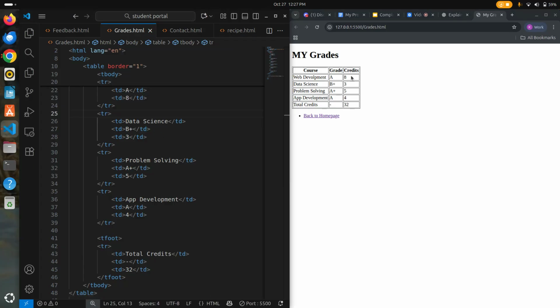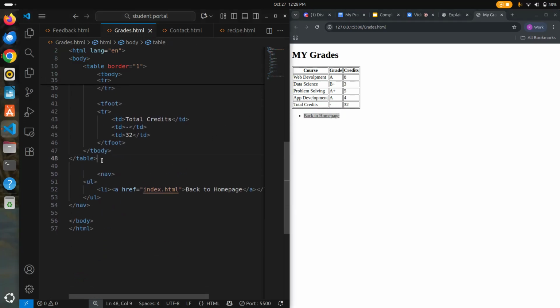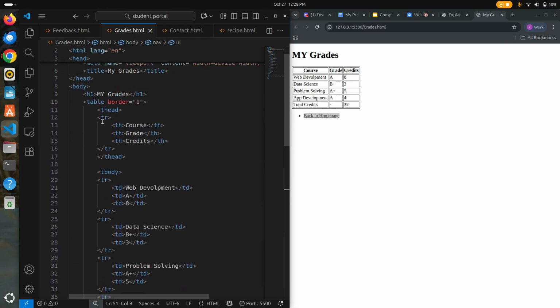This is table data, all things, and that is my table foot because it is the bottom of the page. Then in the tfoot I use table row and table data is total credits, and there is 32 in total. Then I close the table, the navigation link for going back to the home page, and we use table for creating a table.